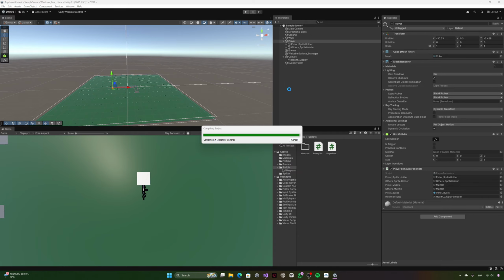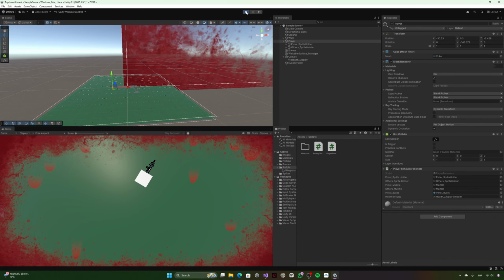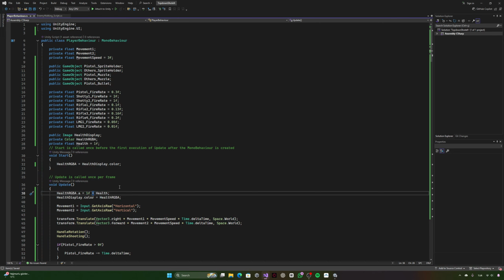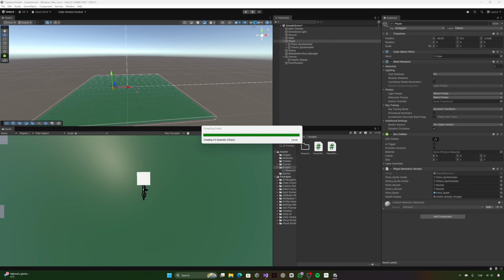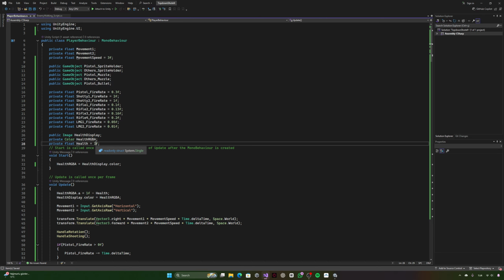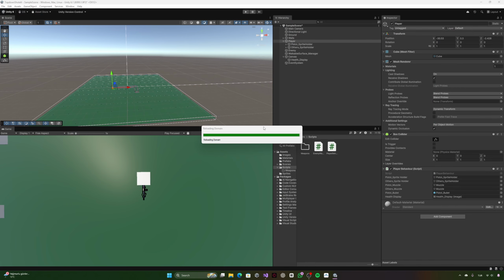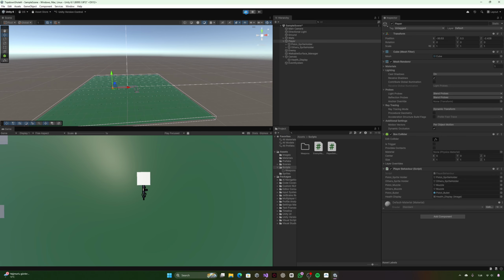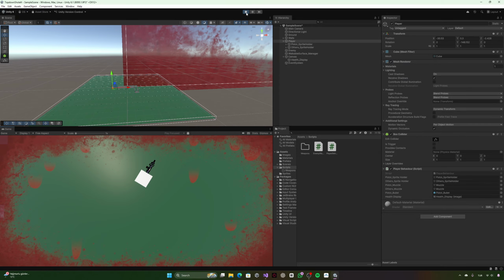Let's start with this. No. Yes. Now, just in case, let's test it with our health variable being 0.1, just to see if it works. It works. Good.